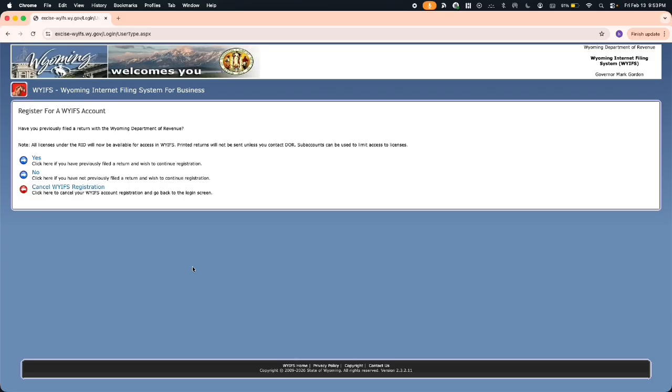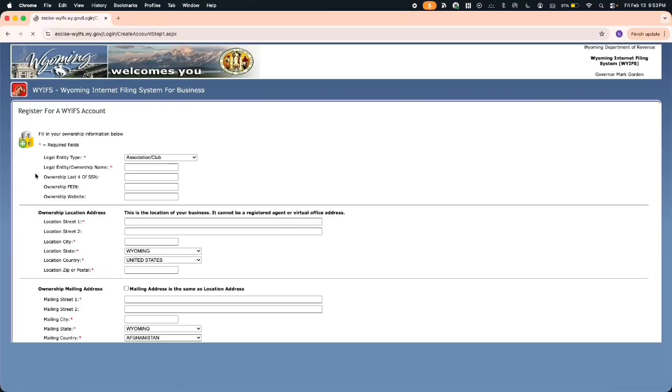After that, you'll land on Register for a WYIFS account. It will ask if you've filed a return with Wyoming before. If this is your first time, click No. We choose No because we're registering brand new.